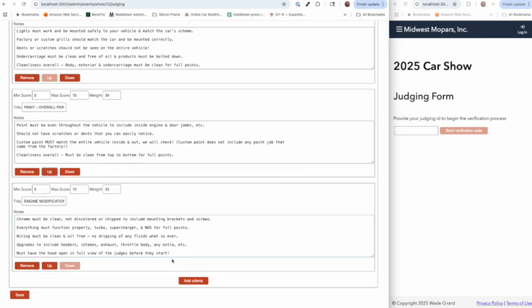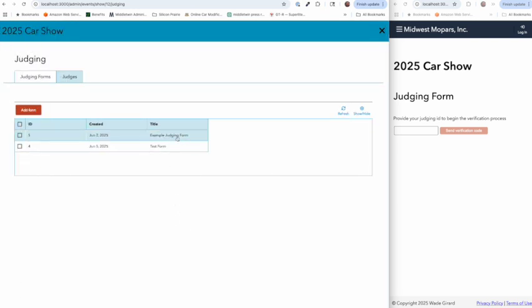And then once you're all done setting this up, you can click Save, and now we have our new example judging form that we've created. And then next over here, this is where the judges are. And so you can create and add judges, and whenever you add a judge you'll need to specify their name and their telephone number, and it needs to be a mobile number that's capable of receiving a text message, and I'll show you why in a minute.